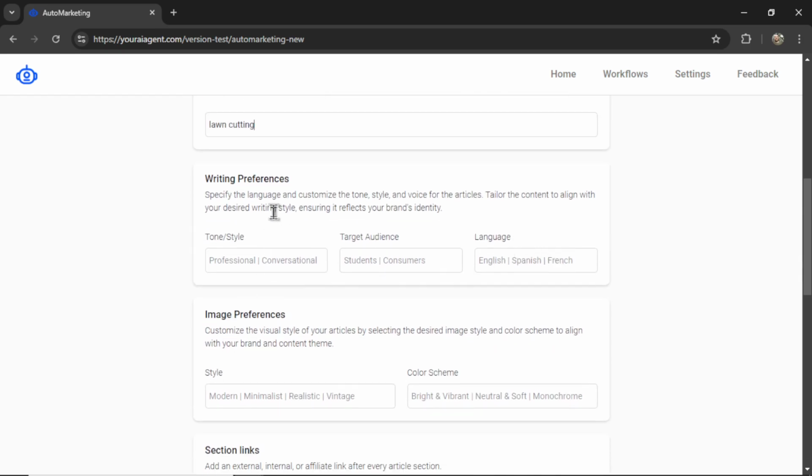Next, I want to choose my writing preferences. You can write anything in these input boxes. So for the tone or style, let's write witty. I want my articles to be a little funny. For the target audience, I'm going to write homeowners. So it will write articles targeting homeowners. And that's perfect because our best customers are going to be people who own homes and have lawns. And then for the language, I'm located in North America and I want English speaking clients.